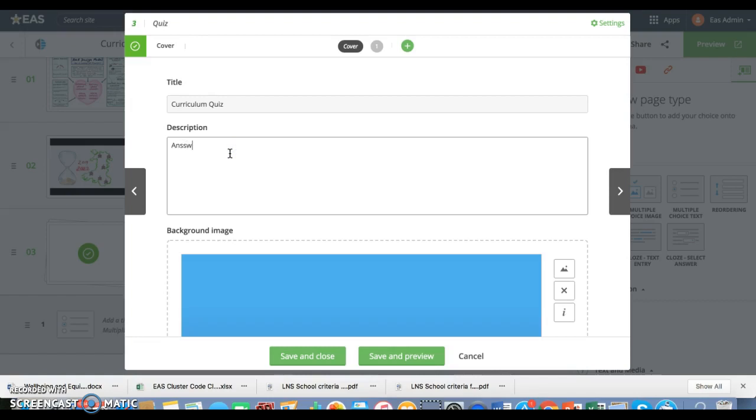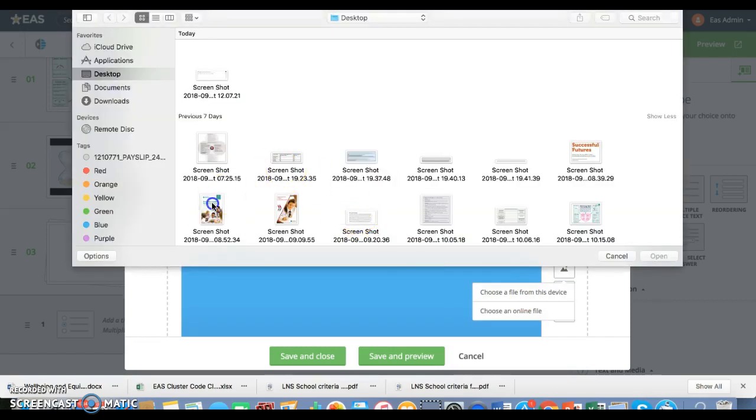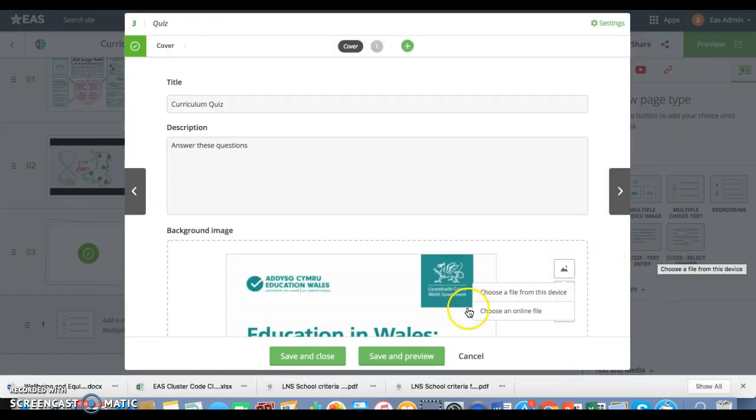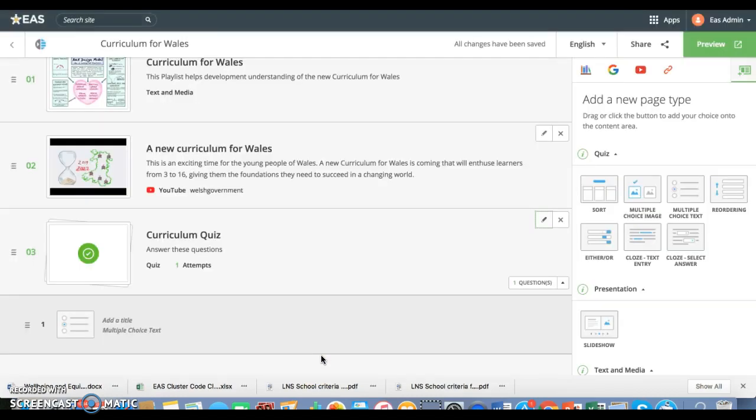I'm not going to do this in any detail, but in here you would give the instructions about what the quiz is about. But I'm simply going to say answer these questions. Background image, I think I will choose National Mission document. There we are, stick that in the background. That will then appear behind the quiz just to give it a feel for what they're looking at. Save and close that, so that's the background finished.